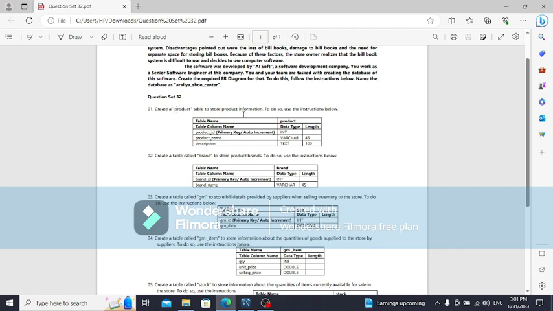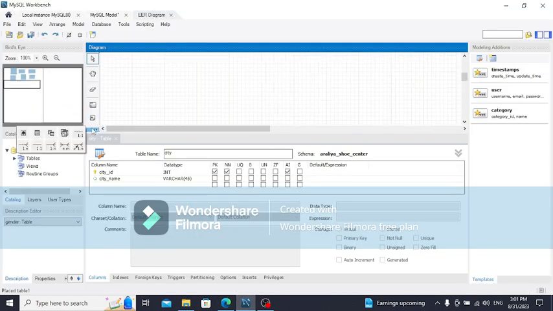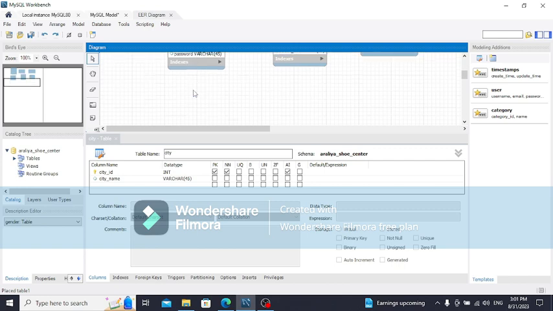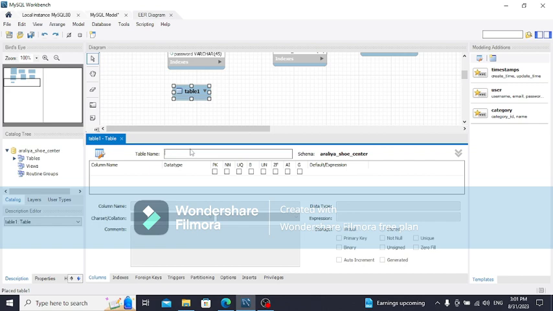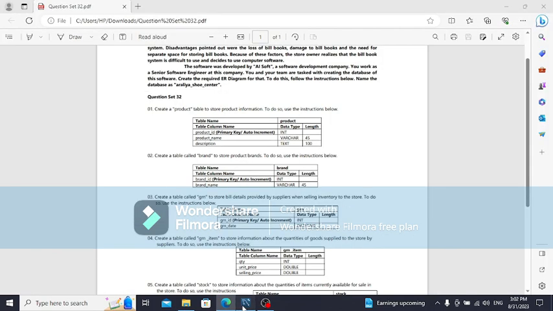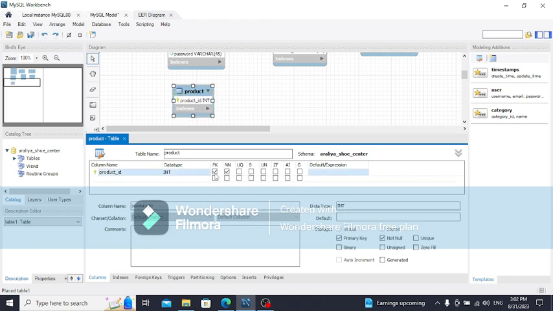It says create a product table to store product information. The product ID is the primary key, and we're going to have to auto-implement it. So go down here, and we're going to select the product key, that is product ID, primary key, and auto increment. Yeah, that's how we do it.